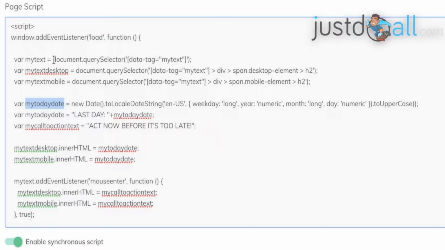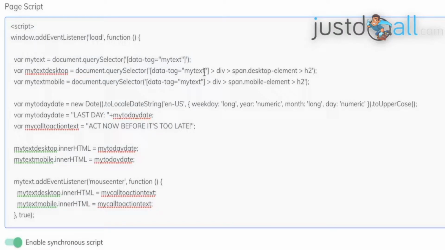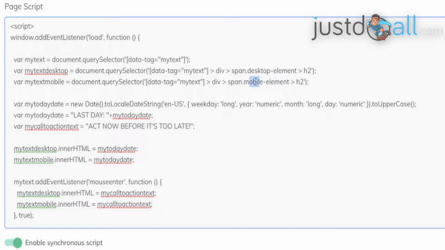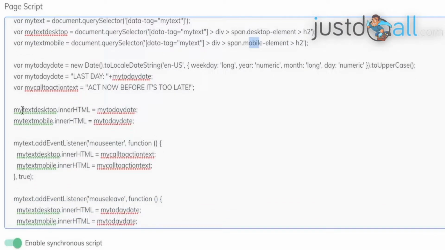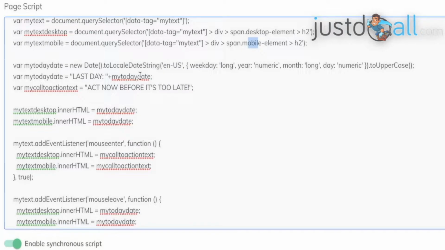So, you know, you just put some handles. This one is the handle on the element, so it will be on the first div. Then this one is the handle on the h2 of this element in the desktop view, and the last one is the same, but from the mobile view. And then here you can see that to change the content, I just have to do my text desktop dot inner HTML equals my today date. So it will write "last day" and the today date.